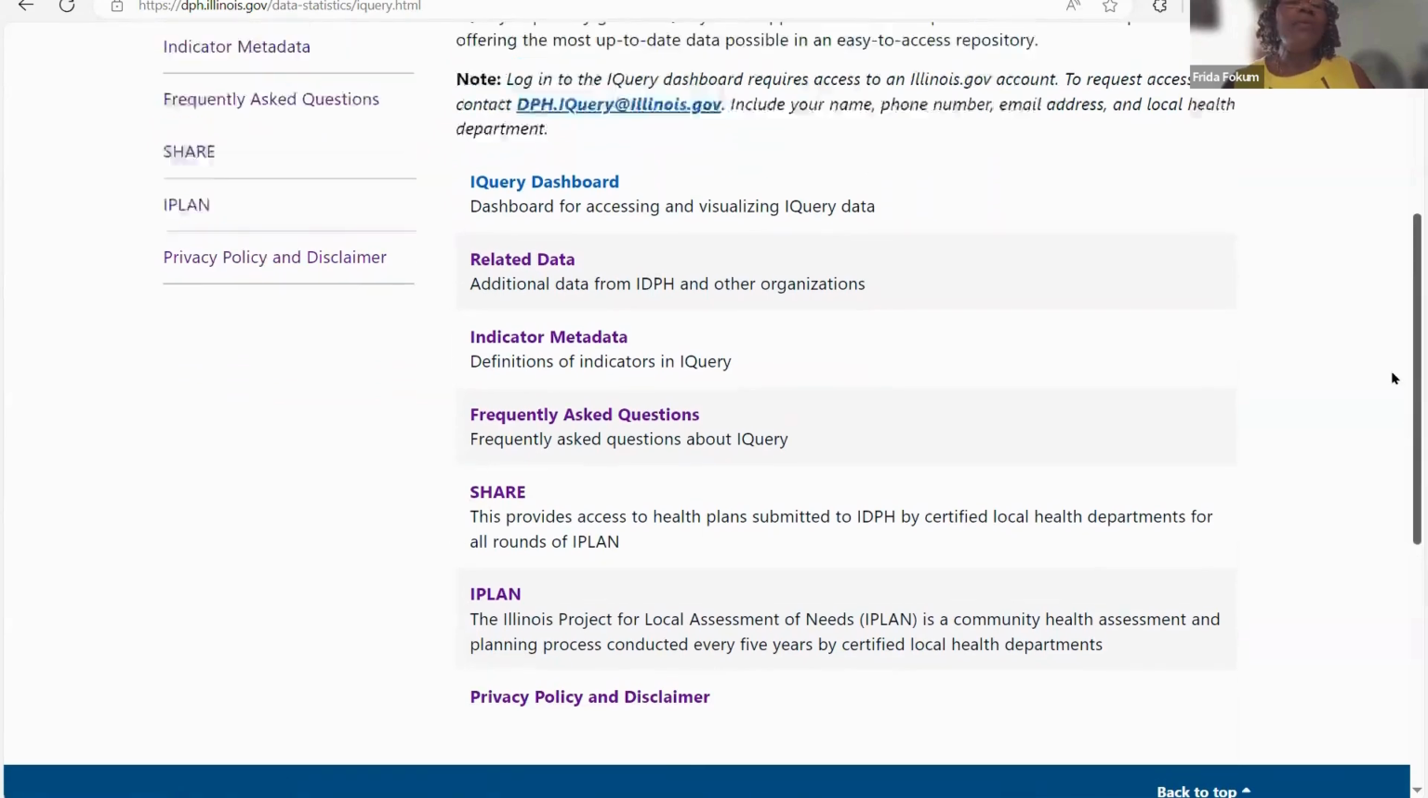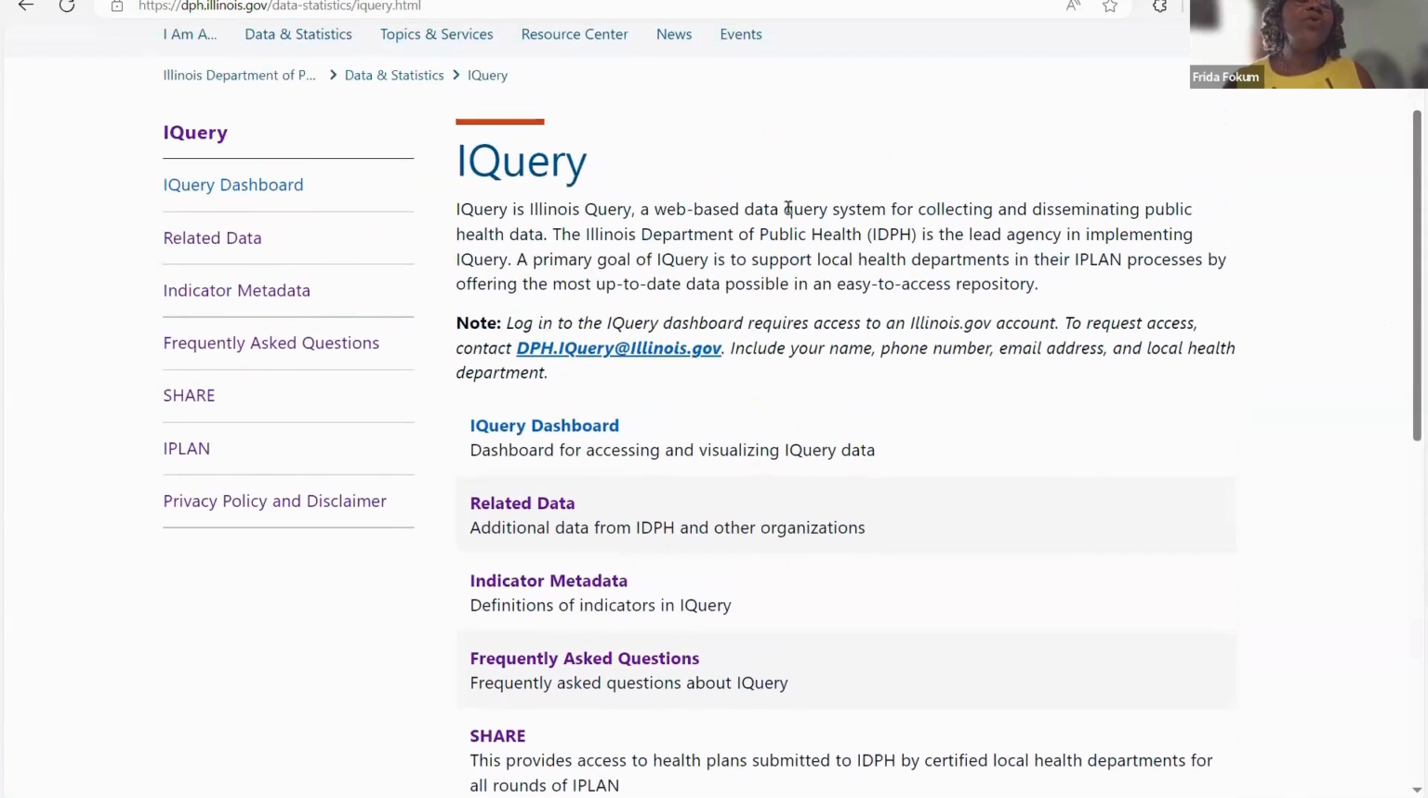Right now, I'm going to go through these different tabs step by step. After I finish, my colleague Anna will walk us through the IQuery dashboard, and then we'll look at the related data and the share section during the course of this presentation. For now, let me start with the indicator metadata page.